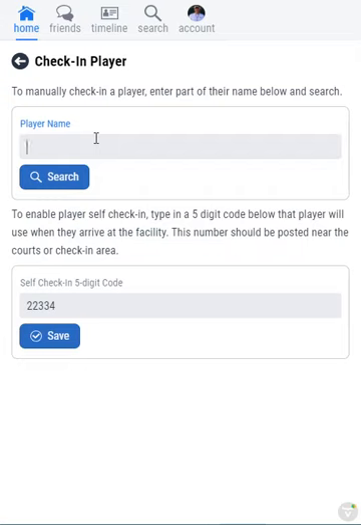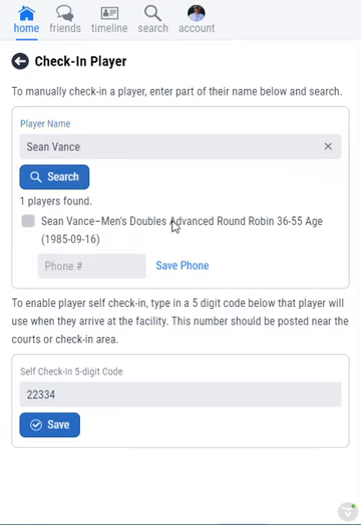But for now, you just go ahead and put the player's name in, and you can type part of the player's name. It doesn't have to be their full name. And then you press search. And so it goes off and finds Sean, and you can go ahead and click on that, and that checks the player in. The other thing that you may want to do is put in their phone number so that they will receive phone text, because if they can't sign on, then they can't see the brackets or anything. So you want to go ahead and put their phone number in here and press save phone. That way they're at least receiving text messages.